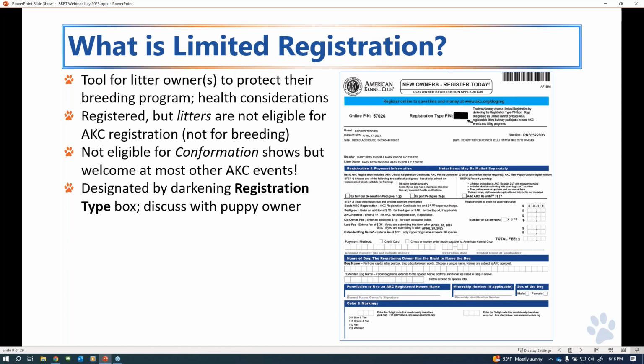What limited registration means is that the dog is AKC registered, but any litters of that dog are not going to be eligible for AKC registration, so it is not a tool for breeding. Limited dogs are also not eligible for AKC conformation shows, but are welcome at most other AKC events.